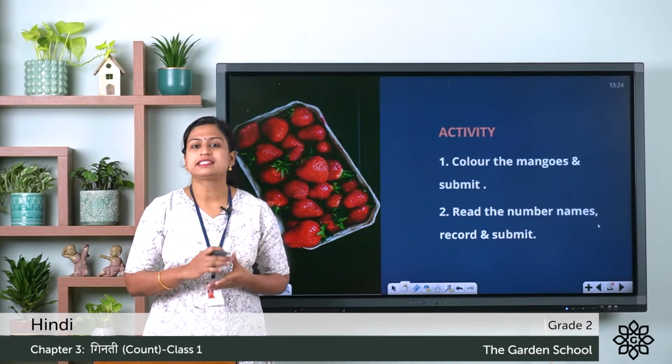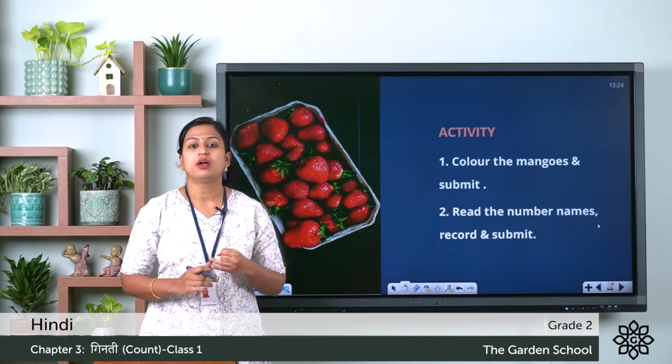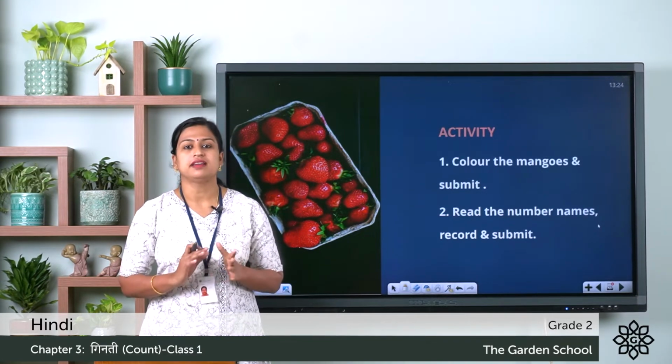So kids, let's count these numbers from 1 to 10 in Hindi. It's ek, do, teen, char, panch, chha, saat, aath, nau, das.